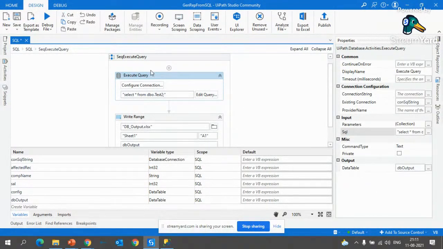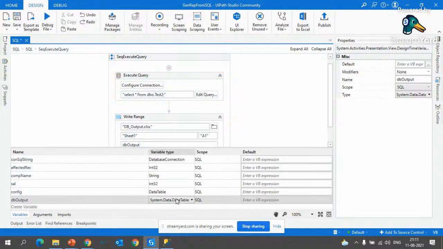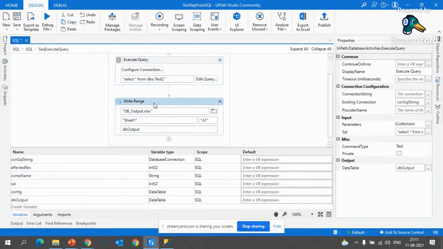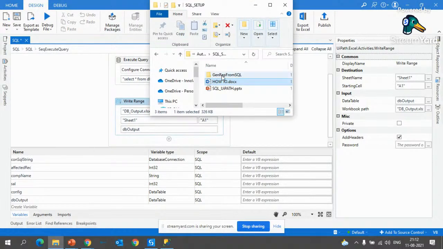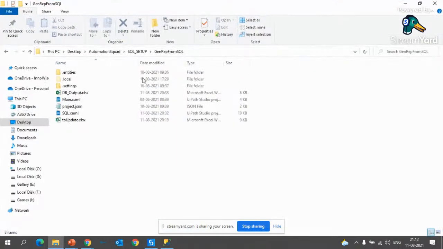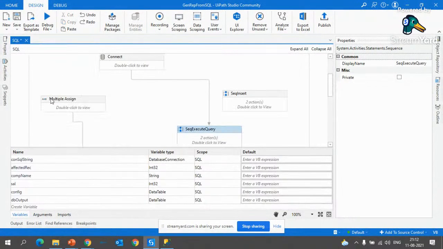So after this activity got executed, I'll get an output in the form of data table. So I've written that output into a data table variable, and then that data table, using a write range, I'm writing that data table into my project folder itself. So this is the Excel file. I'll delete that, and then we can run the bot.